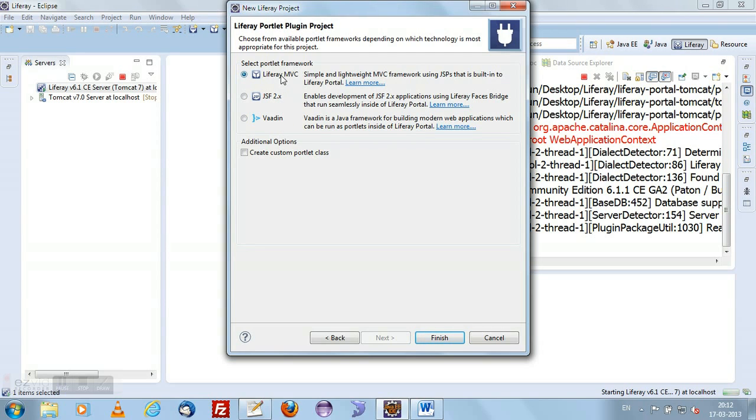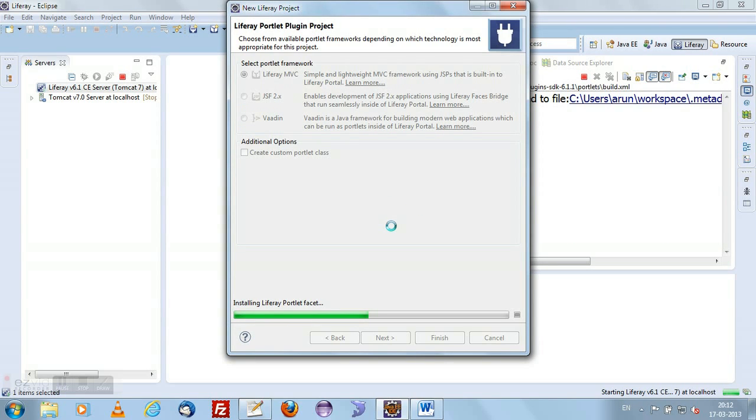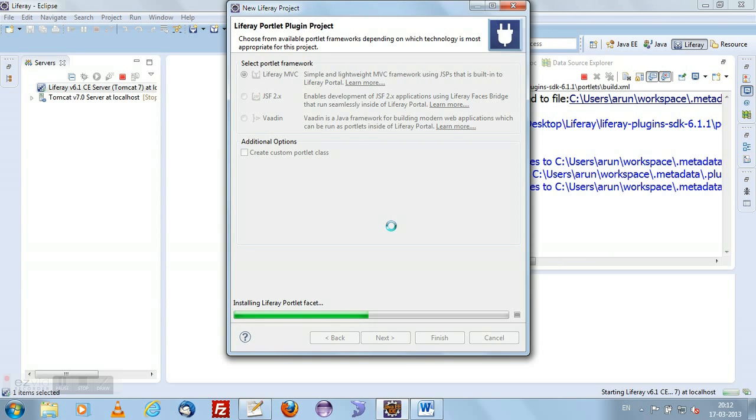So here I'm going to select my Liferay MVC and click on finish. So let's see what will happen when I create a Liferay portlet. Remember, I have named my portlet as my first portlet. Let us see how it is getting created.